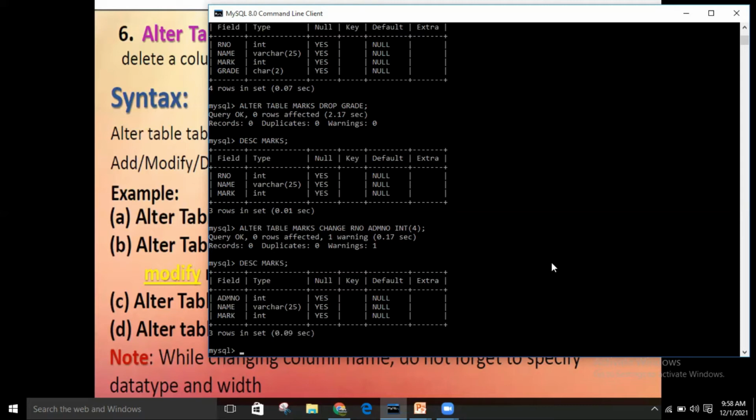ठीक है, data type और width देना नहीं भूलना है, that is mandatory while changing the column name, or you can say while modifying the column name. But while dropping, there is no need to put data type and size. You can simply put the column name, right? So this is how we have inserted a new column. We have deleted the column and we have modified the data type and size, and we can modify the name of the column also. So modify करना है नाम में, तो you have to put change and then the old name, then the new name. So this is how we can change the column name.